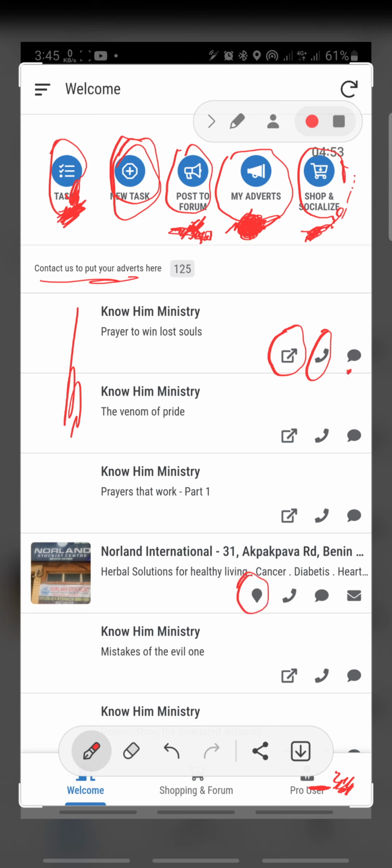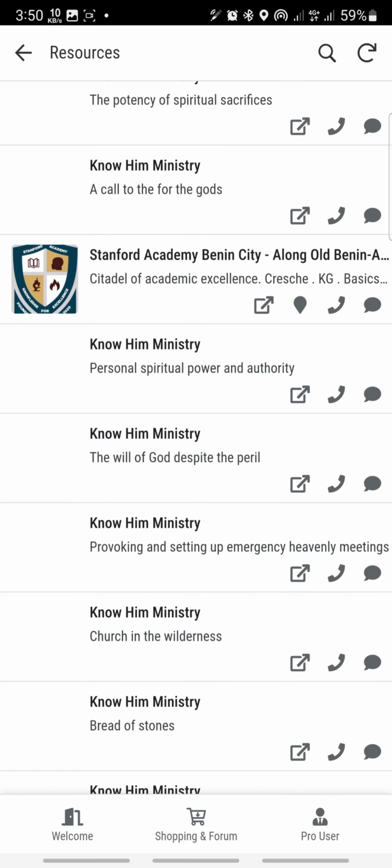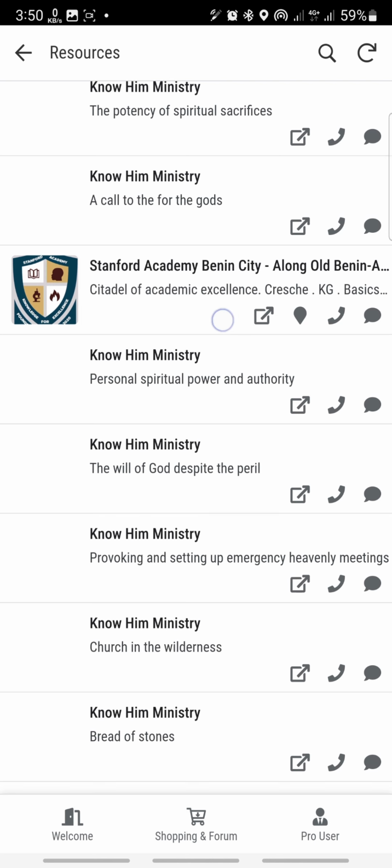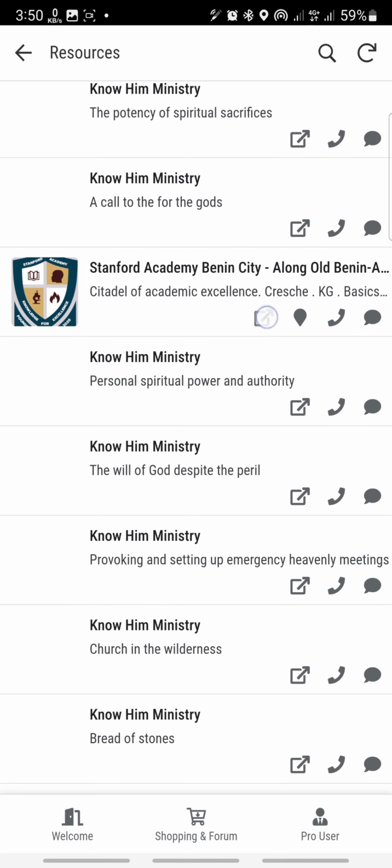Sometimes if you're interested in showing the location, like this school, it's not really a school, it's an institution where they give some medical services. So you just go there. As we were saying, like this Stanford Academy in Benin City, Nigeria, if you want to know the website, you click here. If you're interested in the location on Google Map, you click here.